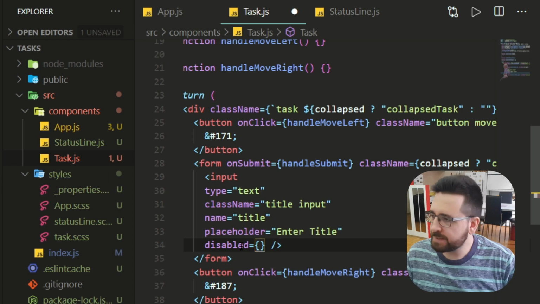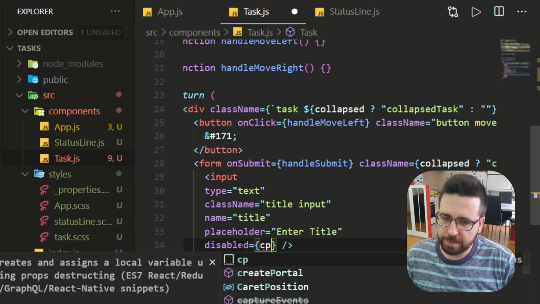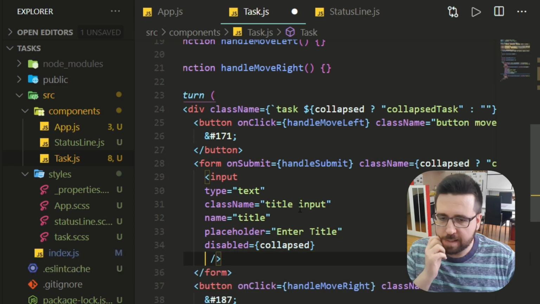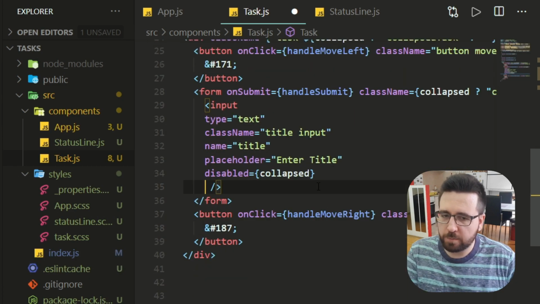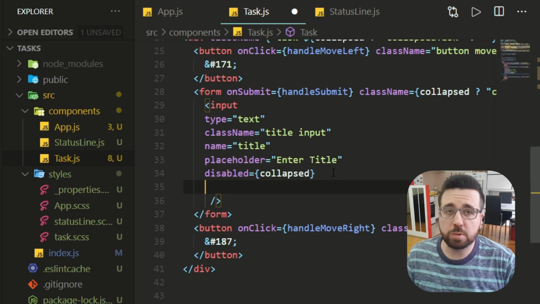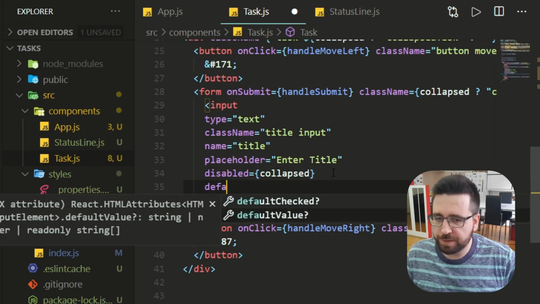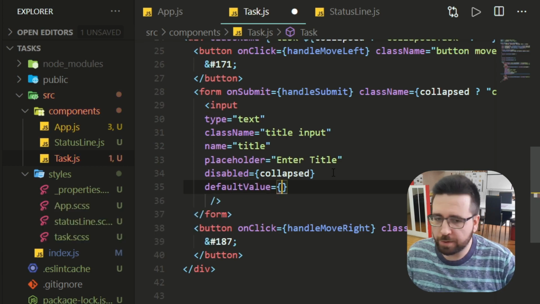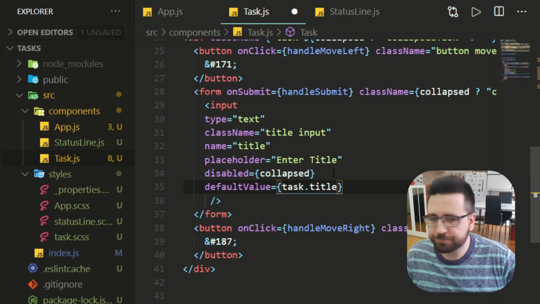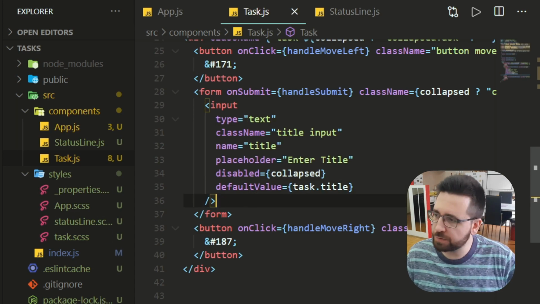We are going to disable this if the collapsed is true. So like I said, when we save the task, we are going to collapse it, and we also want to disable properties. For default value, we are going to set task.title, and that's it for this input.